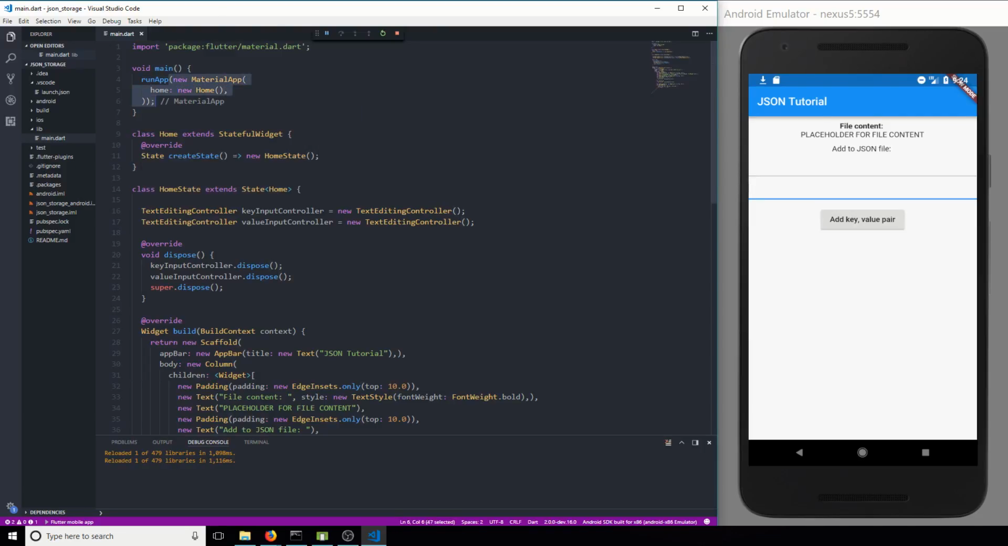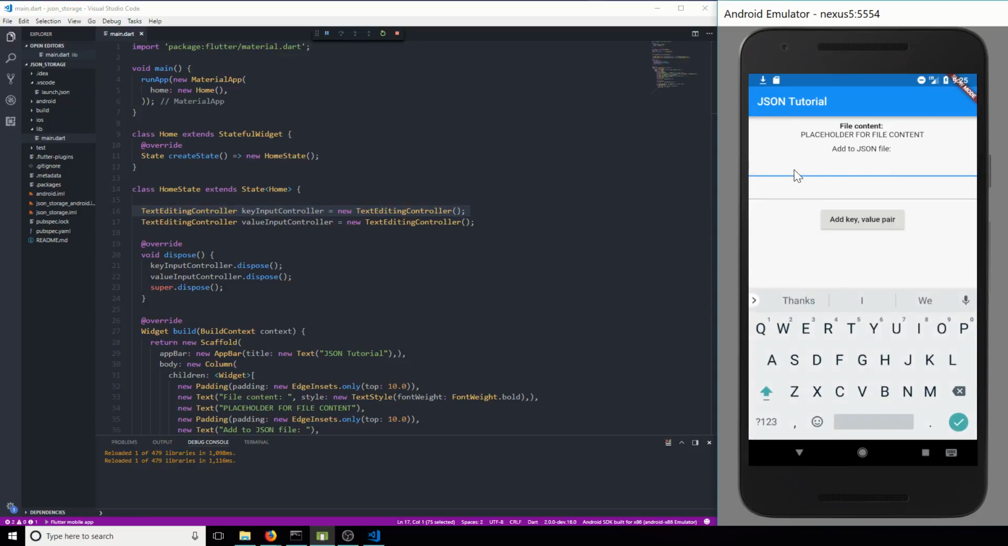So we got a basic material app. The home property has a new home. Home is the stateful widget, which has a state, of course, which is called home state, which already has two class variables, one called key input controller and one called value input controller. Both of these are text editing controllers. The first one, key input controller, is going to be used for filling in key values for our JSON objects in here, and the other one, value input controller, is going to be used to give a value to the key and just to handle that text field.